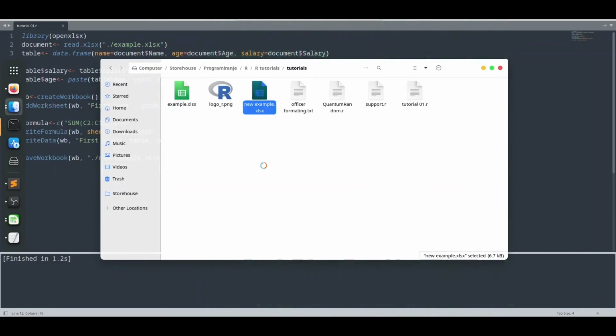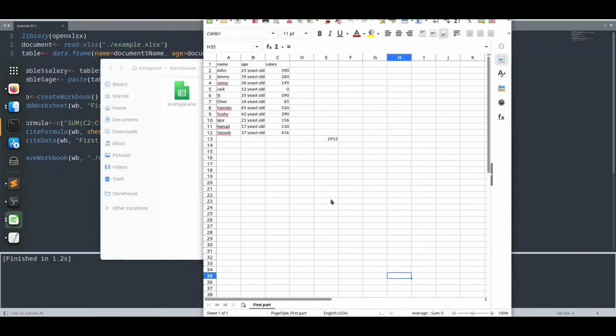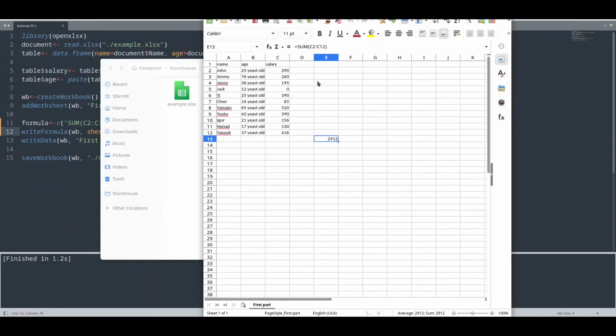New example. And as you see, we have our result stored in E13. We used all of these values, and the total is in here.